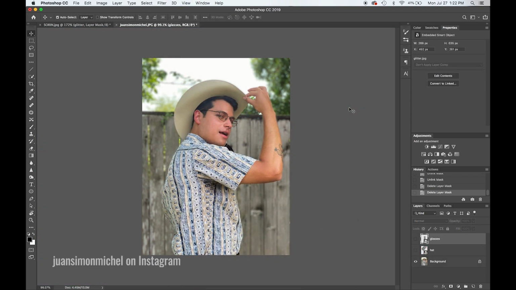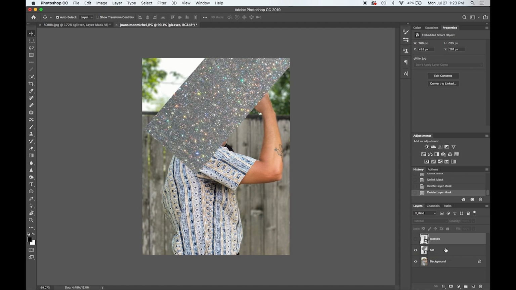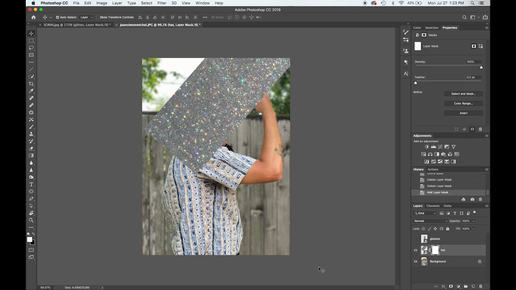All right, guys, let's start on the second photo. Thank you so much to Juan for sending this in. The only difference I have going on with this photo is two glitter layers. I resized the one for the glasses to be a bit smaller so that the pixels and the glitter will read a little bit better on the smaller frames. And then I have the glitter layer for the hat already resized and adjusted too. And we're going to conceal it.